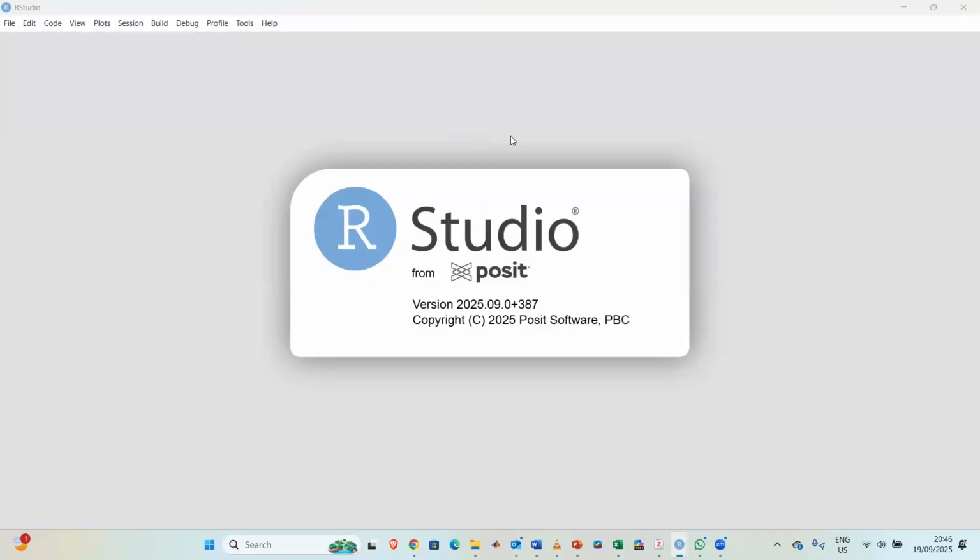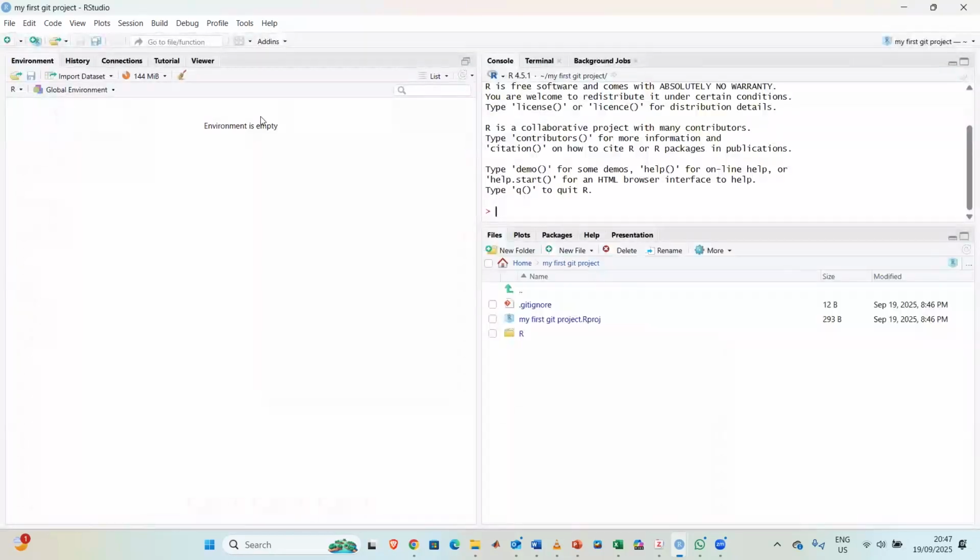Now, this project is not a GitHub project yet, right? This is not a GitHub project yet. This is a normal project. So you see that there is no Git tab, right? This is a normal project. There's no Git tab. And then it's even added a folder R here for me. So mostly this folder will contain your codes or your script files, right?